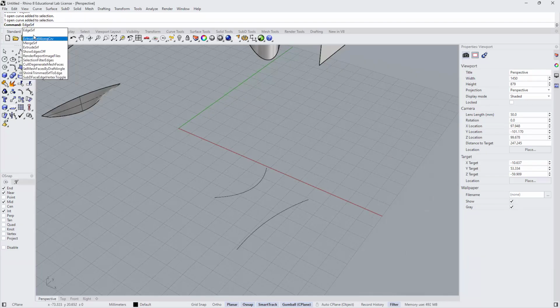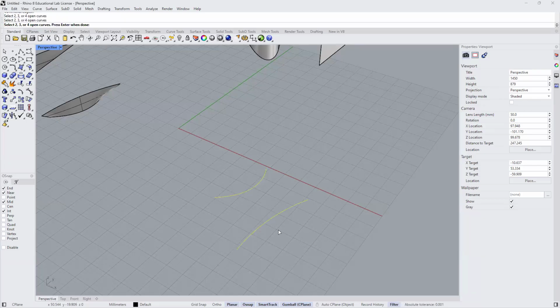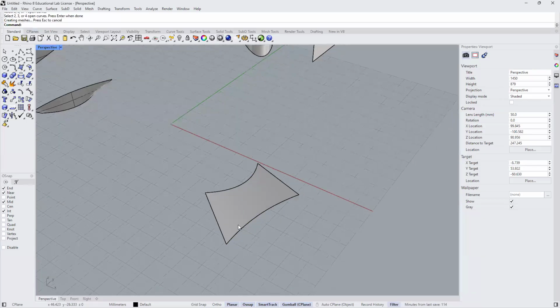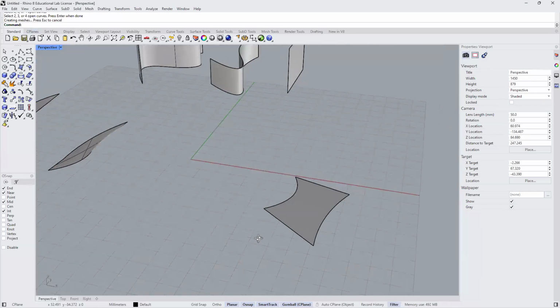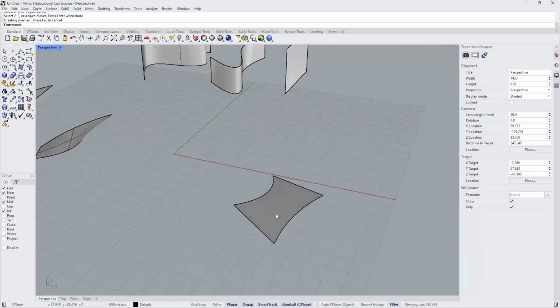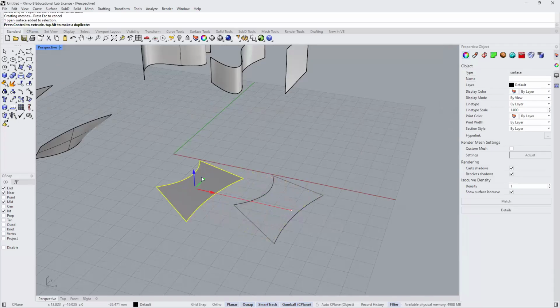For edge surface, click on it. It says select 2, 3, or 4 open curves. I'm just going to select the 2 that I have, 1, 2, and enter. And it generates that surface. And this surface is flat, planar. And I can take that surface and I'll move it out of the way.